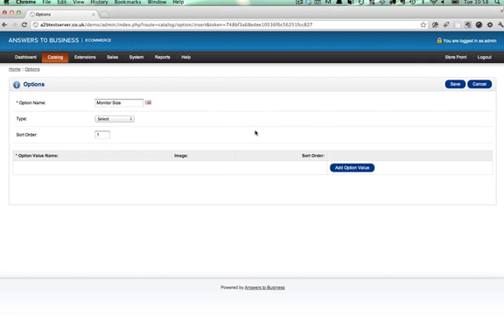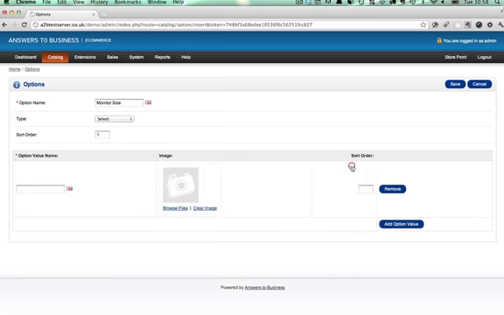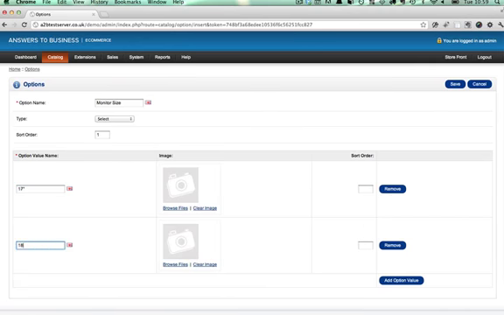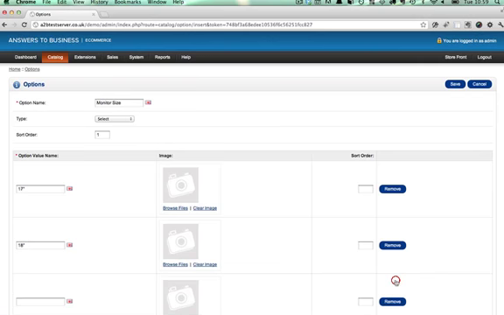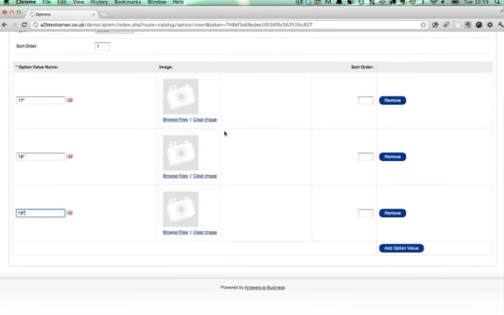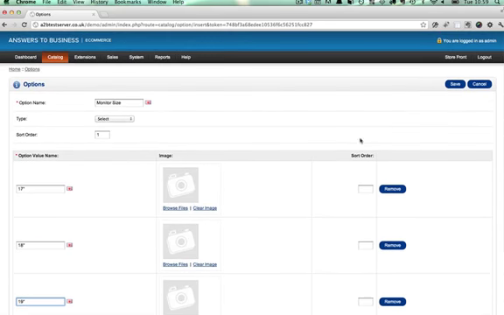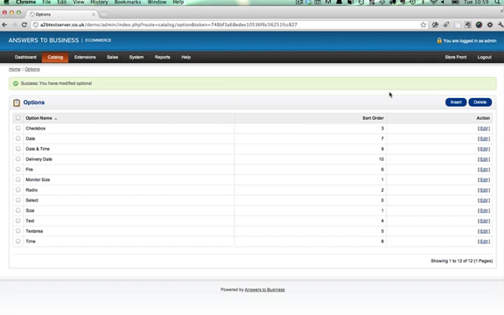Now for the fun part, this is where you set the values. So here we're going to go 17-inch, 18-inch, and 19-inch. Again, you can upload pictures if the pictures do vary slightly, or you can set the sort order as well if you wish to. Once you've done this, click Save. And you can see monitor size has been added to the options field.